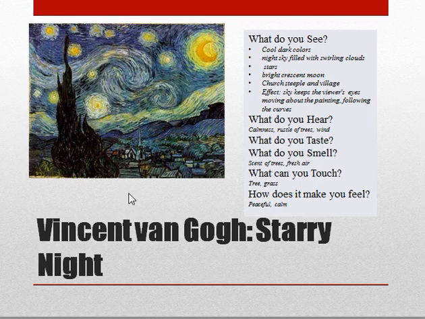Some sounds, calmness, maybe a rustle of trees or the wind. Smells might be the scent of trees or fresh air. You might touch trees or grass. It could make you feel peaceful or calm, or some other emotion.